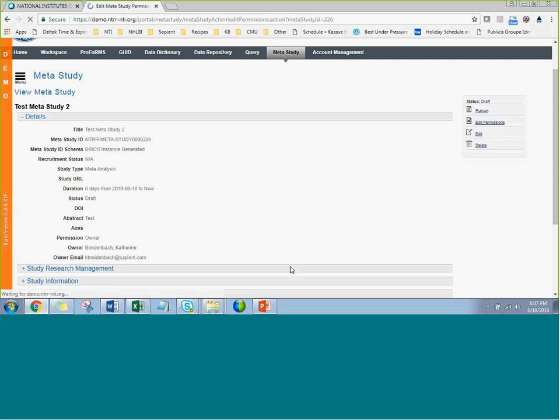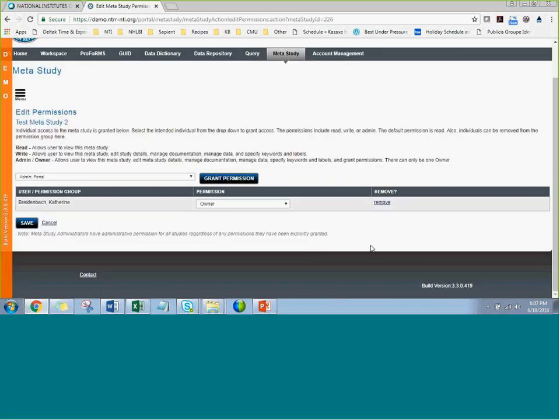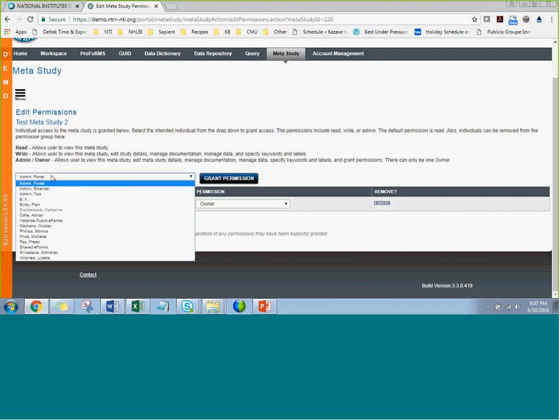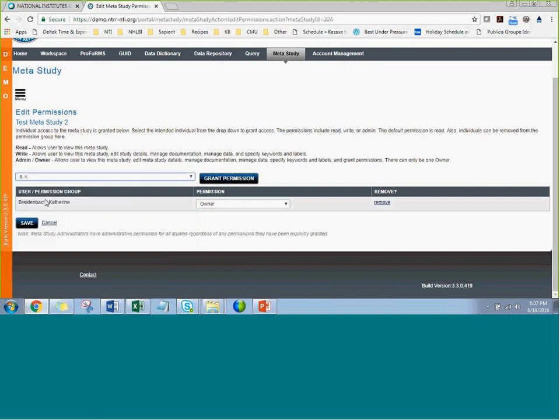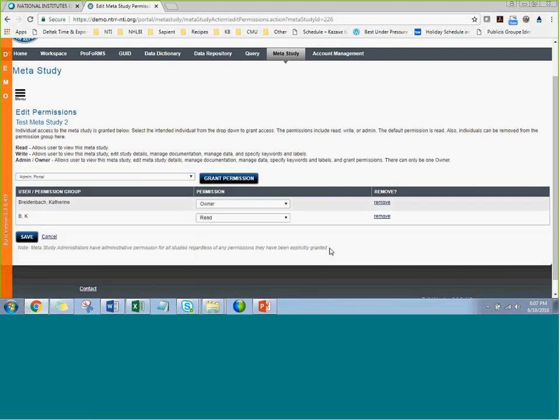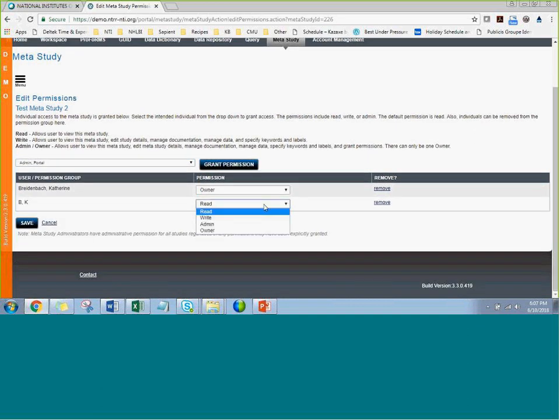I can also add permissions if I wanted to. To make sure that other people in the system had access, I could select them and click Grant Permission. Of the statuses here, there's Read, Write, Admin, and Owner.